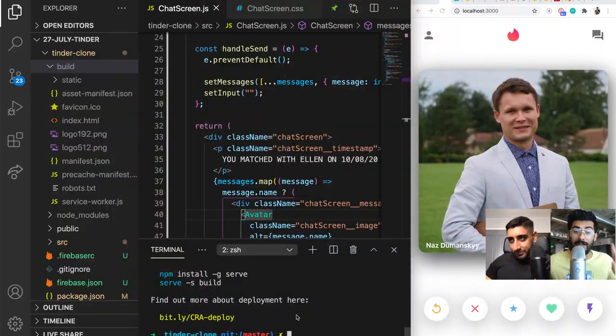Okay, so it is not deployed yet. It is built. So now what do we do? Firebase deploy. Boom. That's it. Guys, if you're excited about it, let's do this, dude. We're going to be doing this right now.